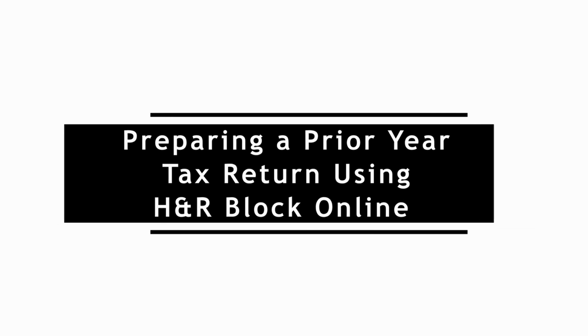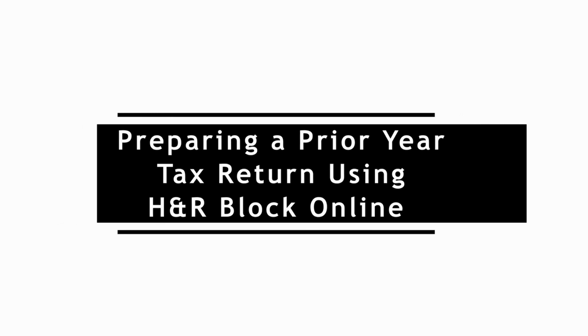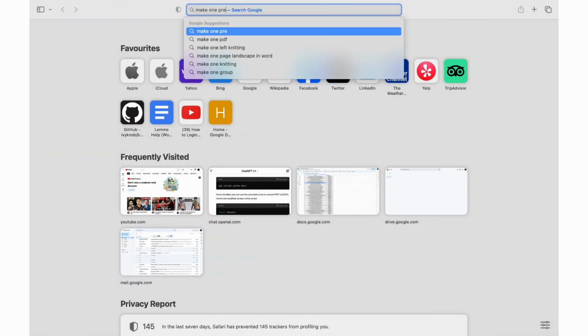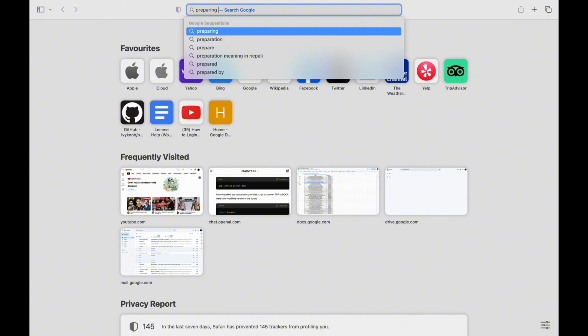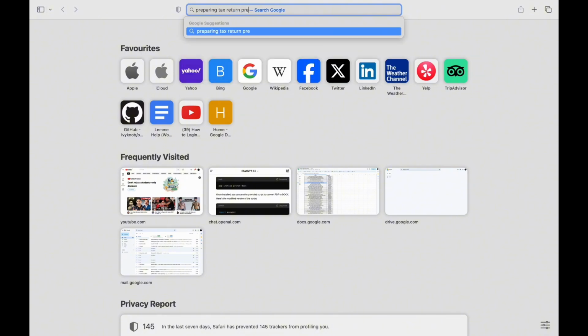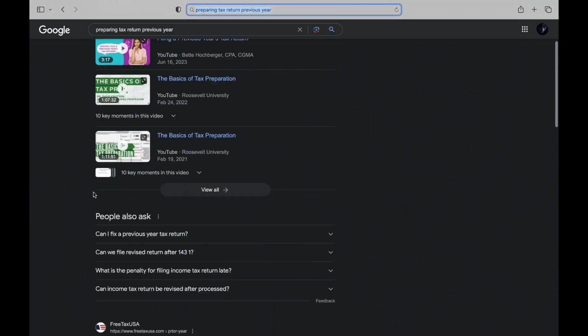Preparing a prior year tax return using H&R Block Online. Preparing a tax return for your prior year is essential if you have missed your filings or need to correct any previous filings. H&R Block provides a convenient solution for this through their online platform, allowing you to easily navigate through the process. So for this, let's get started.